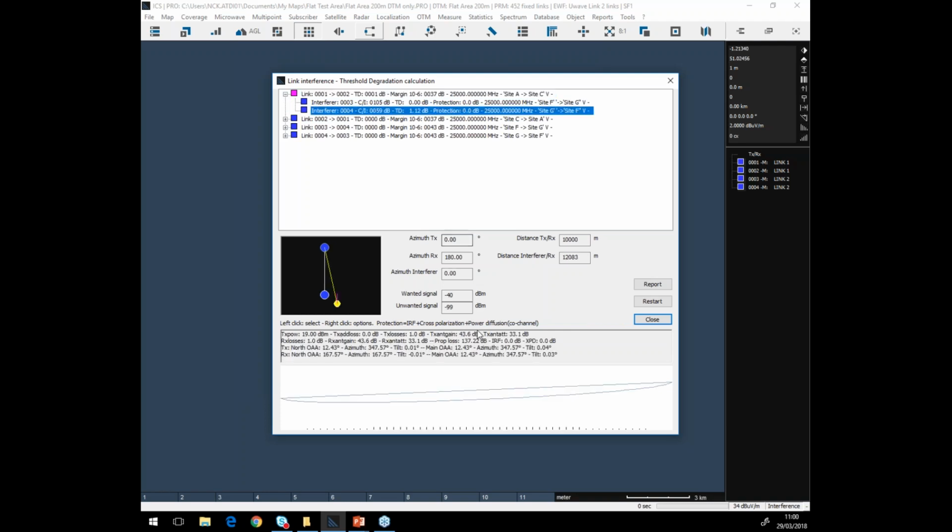So the interference is 2. So we've got a wanted signal of -40 dBm and an unwanted signal of -99 dBm, which is causing 1.12 dB threshold degradation. Now, this might be perfectly acceptable, and certainly when Ofcom assign you frequencies, there's probably 2 or 3 dBs worth of fat in the bottom of it so that they can degrade your performance by 2 or 3 dBs without actually having to think too hard about things.